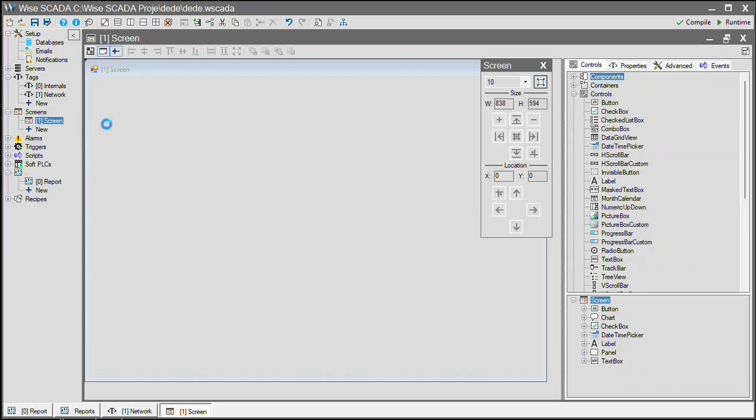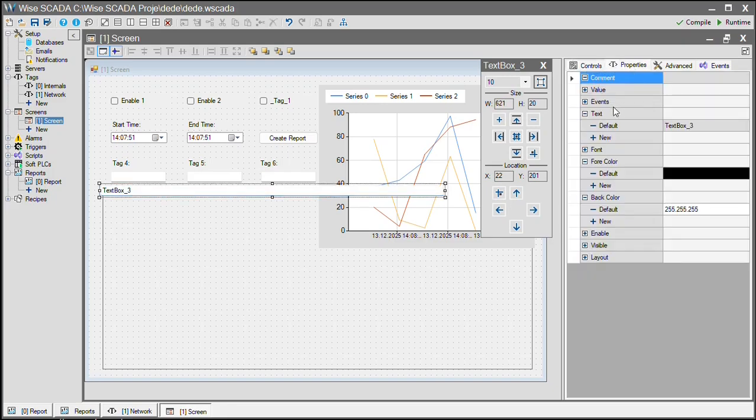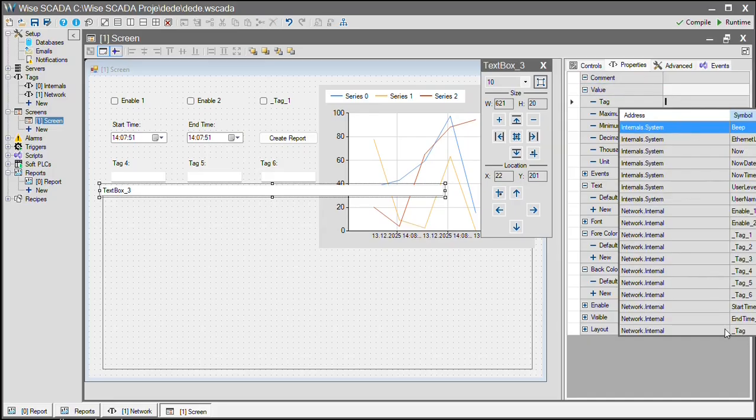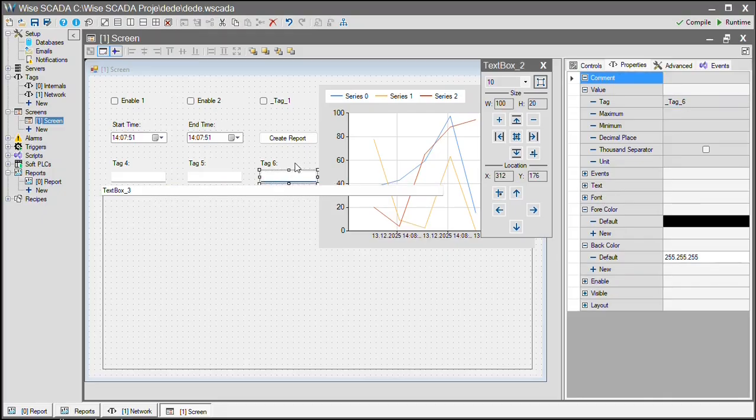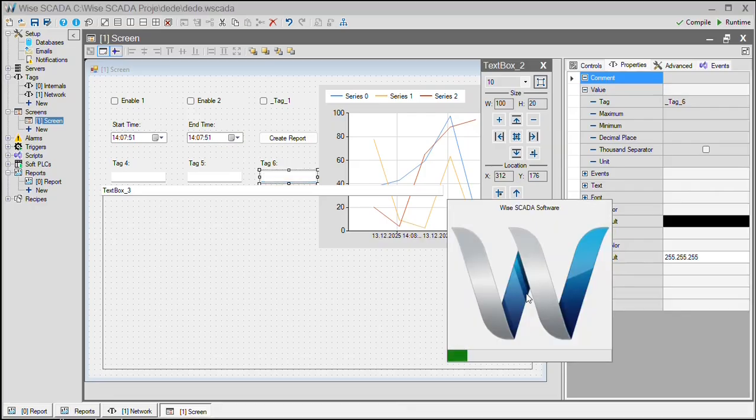I am coming to the screen. I am adding a text box to see the information. Let me place it like this. I am extending its length as the file path can be long. In the values section, I selected the relevant tag to show the last recorded file path. I am connecting tag 6 to the other one. Here we will see the total number of lines in the report.